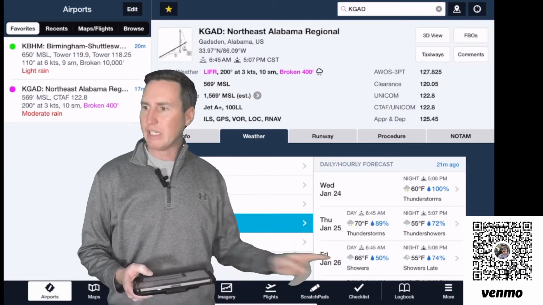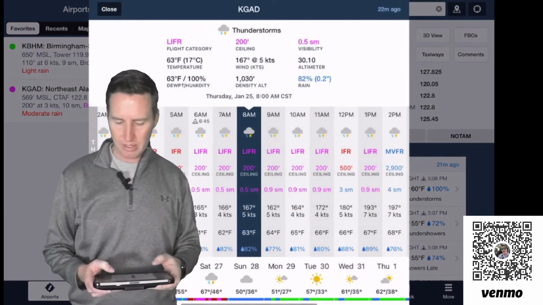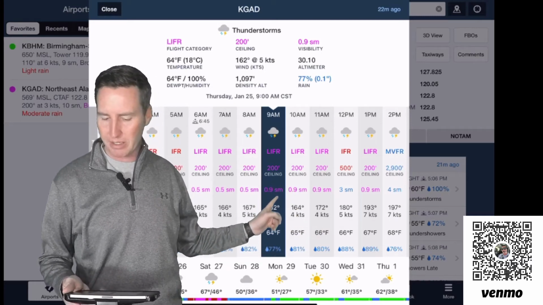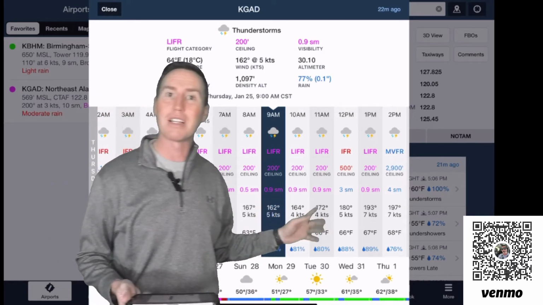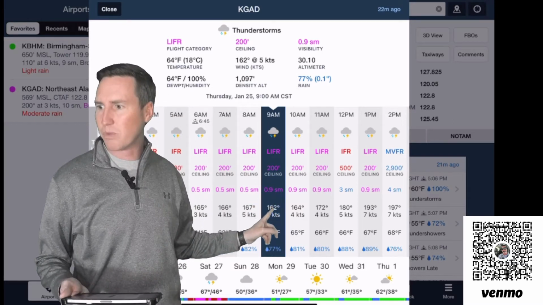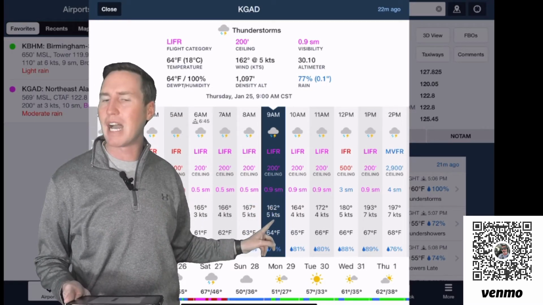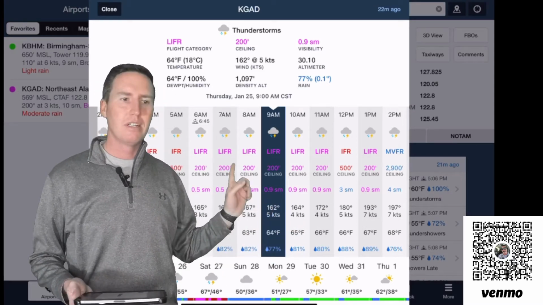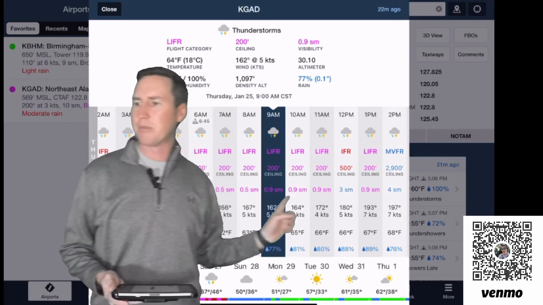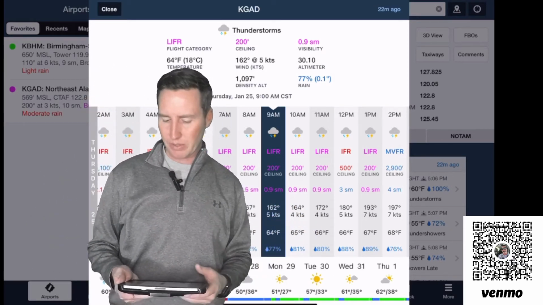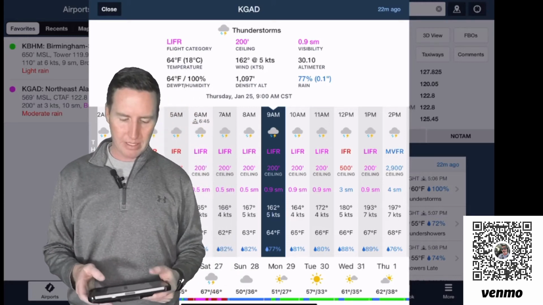Let's go to the daily. Right here on Thursday, let's go to 9 a.m. It's showing basically the same thing as the MOS, which is not really surprising because they're both model data, right? Low IFR, 200-foot ceilings, winds 162 at 5. So the TAF was 150 at around 8, I think it was. The MOS was about 180. This is about 160. So you can get a general feeling: it's out of the southeast to the south, about 5 to 10 knots.